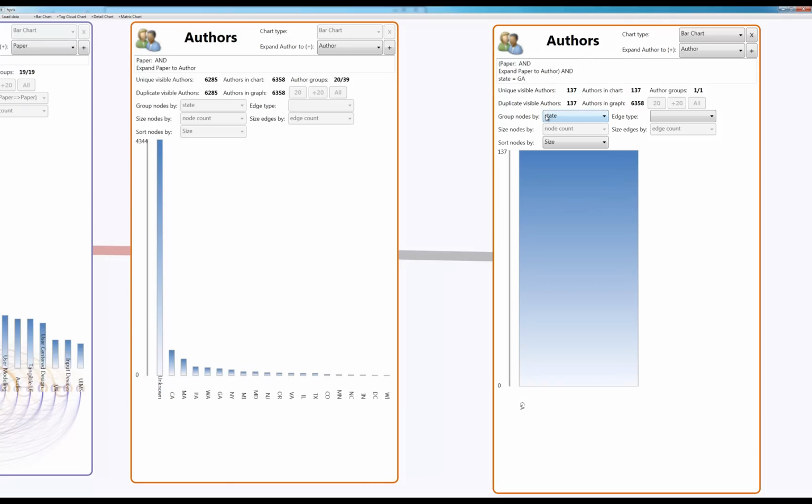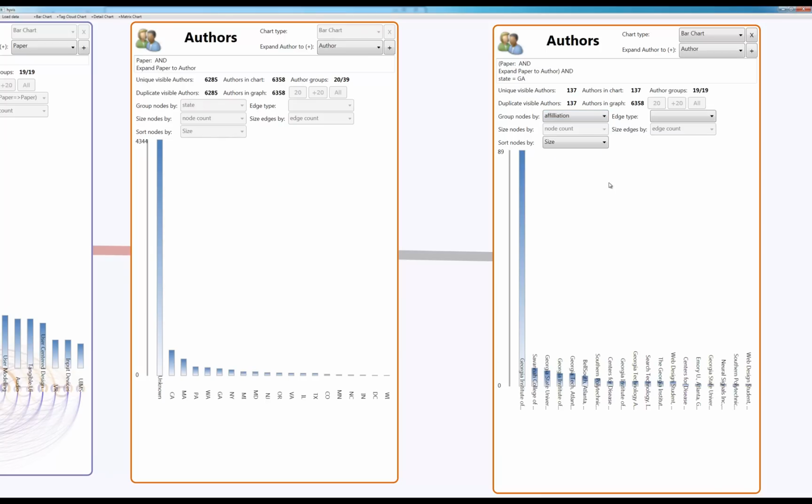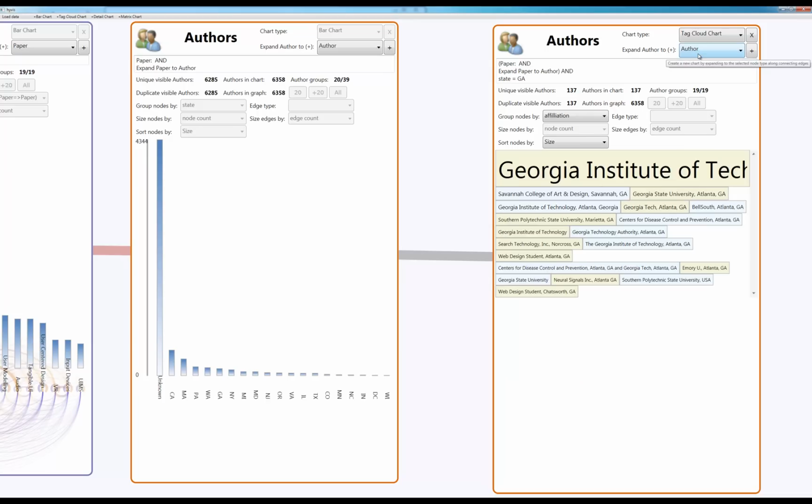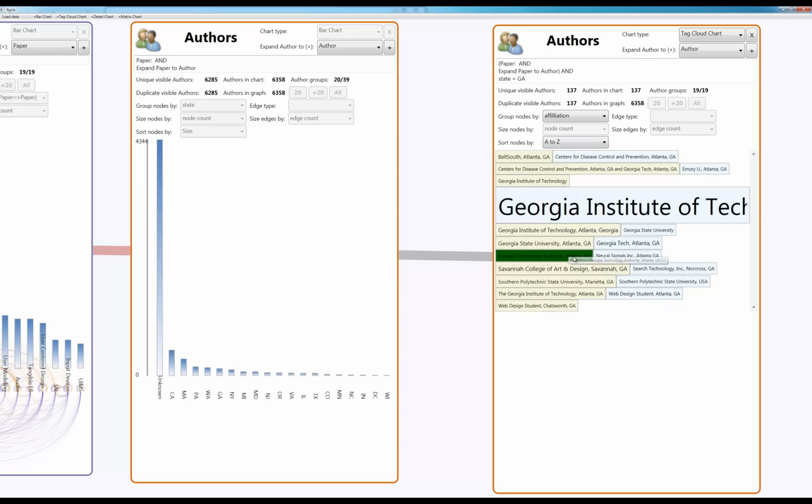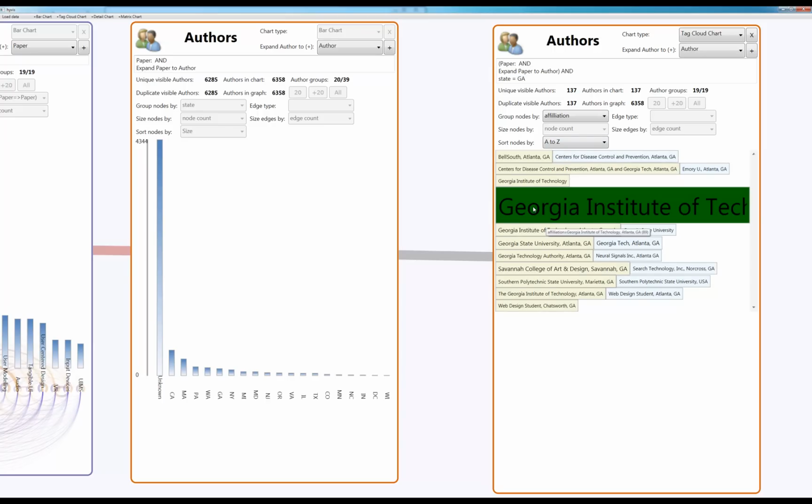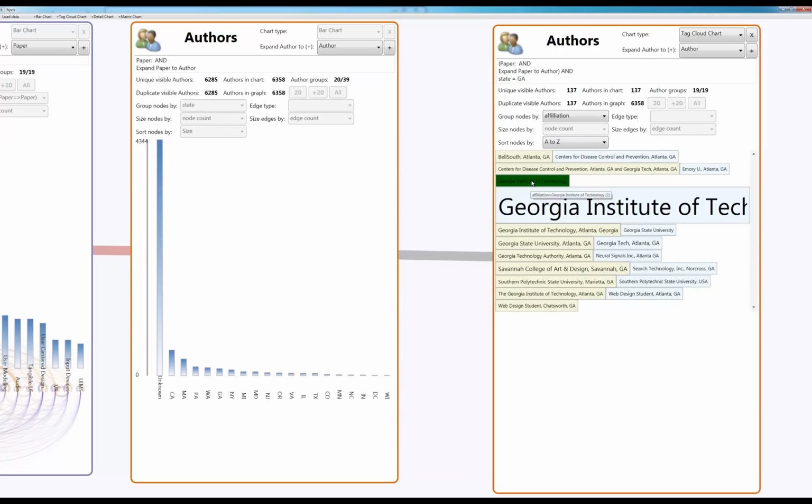Now that we have our authors from Georgia, we can group them by affiliation. This gives us all the affiliations in Georgia, and it's kind of hard to read. So instead of a bar chart, we can look at this as a tag cloud chart where we can see the labels a little bit more easily. And to help with deduplication problems, we can sort them alphabetically. And so now we see that there's that big Georgia Tech that we saw before, but additionally, there's the variant Georgia Institute of Technology, Georgia Institute of Technology, Atlanta, Georgia, and so on.